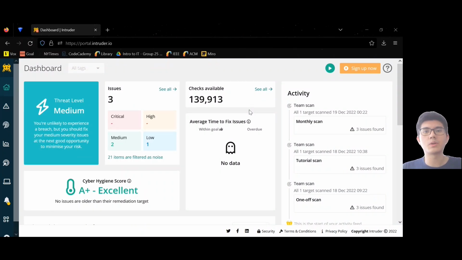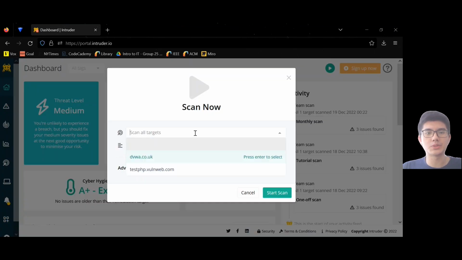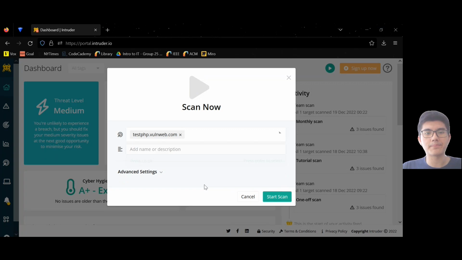This is a video tutorial for question 4, and today I will demonstrate two vulnerability management tools, and the first one will be Intruder. This is the dashboard of Intruder, and to start a scan, click to scan and to choose my target.